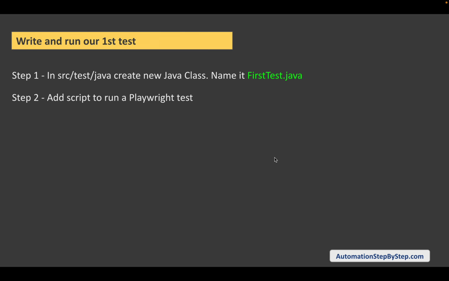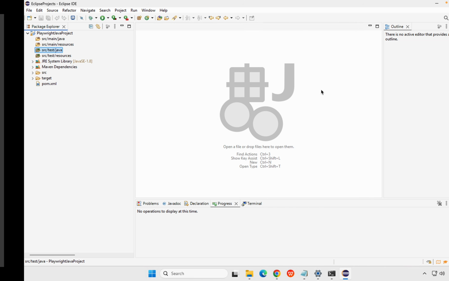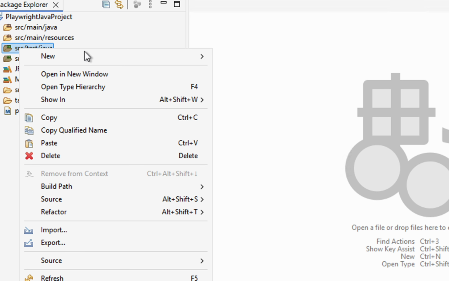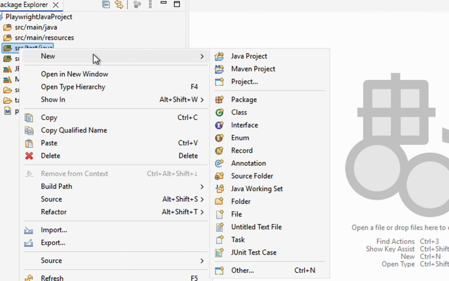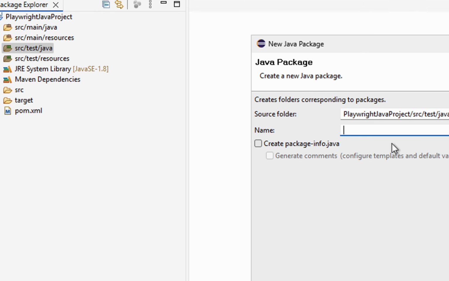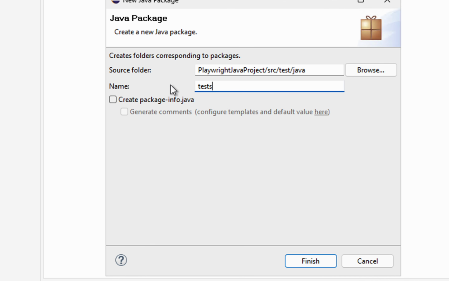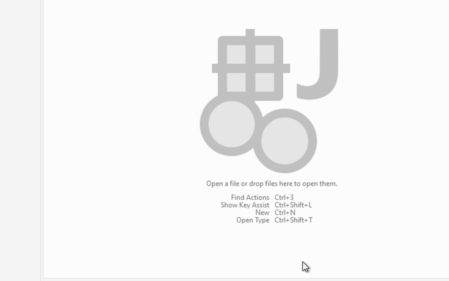Okay, and we will first create a class here called first test.java. You can name it anything. So let me go here and new. Now before adding the class directly, you can also create a package called tests, because going forward we will be adding more packages here. So all the tests will go into the test package, and I will say finish.